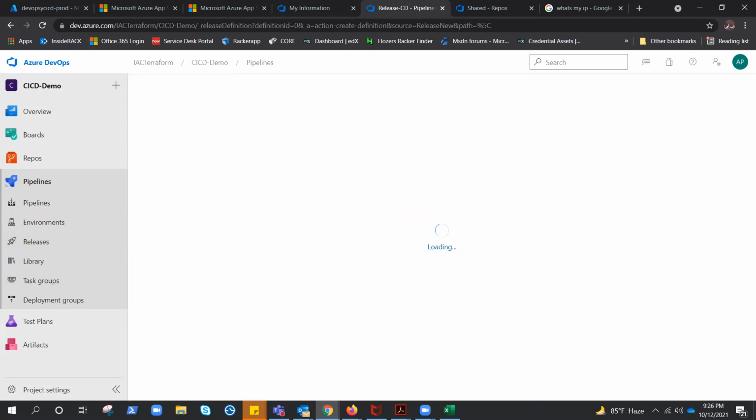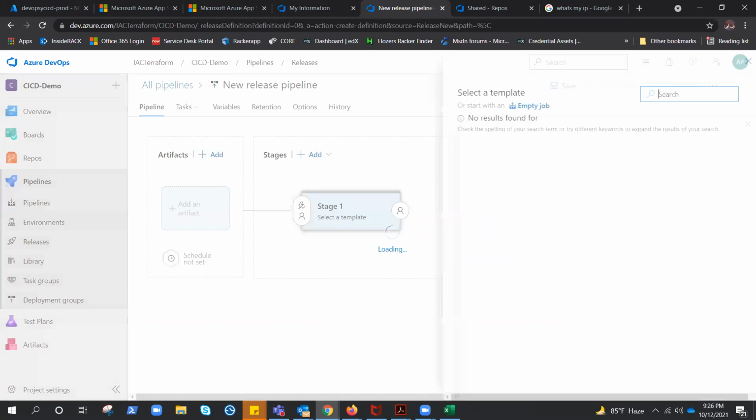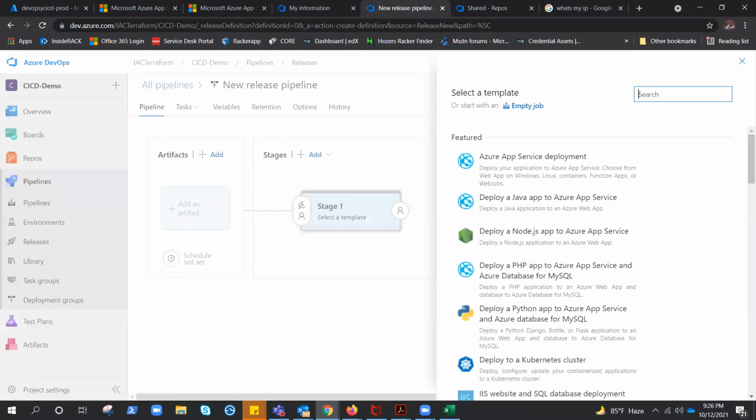Okay. Now here we are utilizing this UI based. All right, you can also do it through pipeline. We have already covered that lab as well. So we need to configure the app service deployment. So we are selecting it. That's simple. It will come up with all the tasks that we need to configure accordingly.